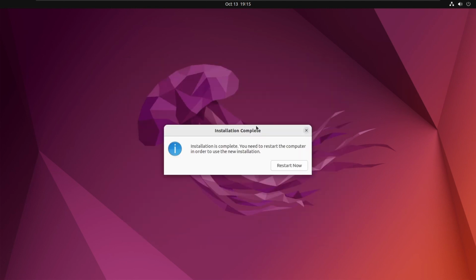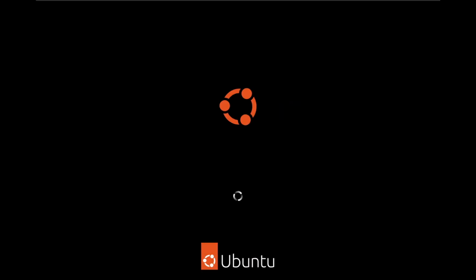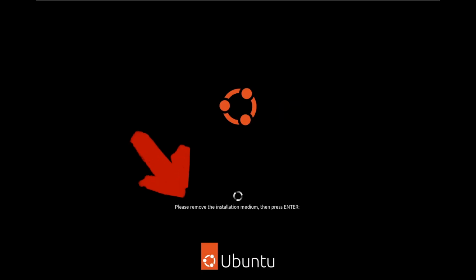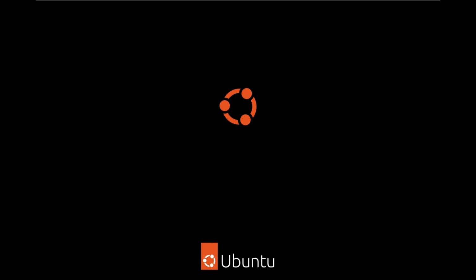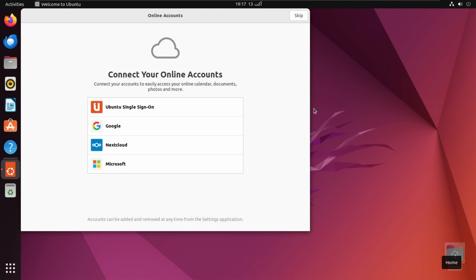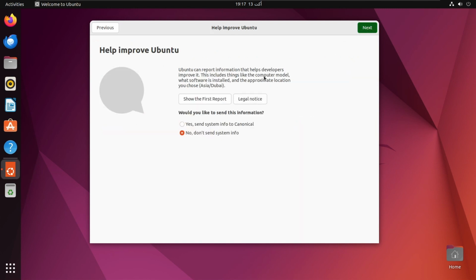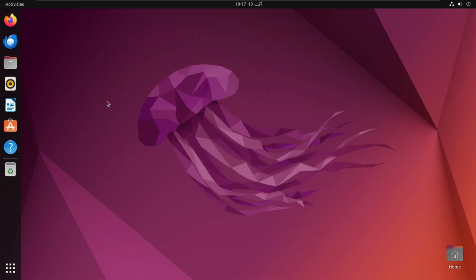Once the installation finishes, you should see something like this. Here, click Restart Now. Once you see this, remove the USB and hit Enter. After restarting, you should boot into Ubuntu. Now, all you have to do is go through the installation and you will be done. Congratulations, you have successfully installed Ubuntu on your computer.